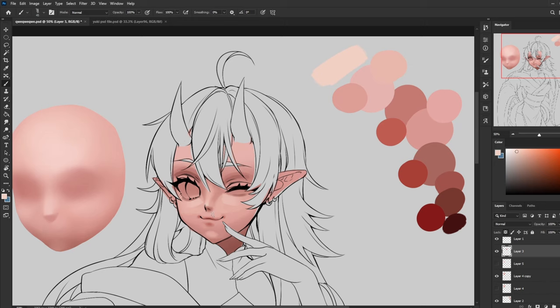And this is basic 14-day challenge values, like light source top-down stuff. It's nothing fancy at all. A little bit of a highlight for the Cupid's bow.